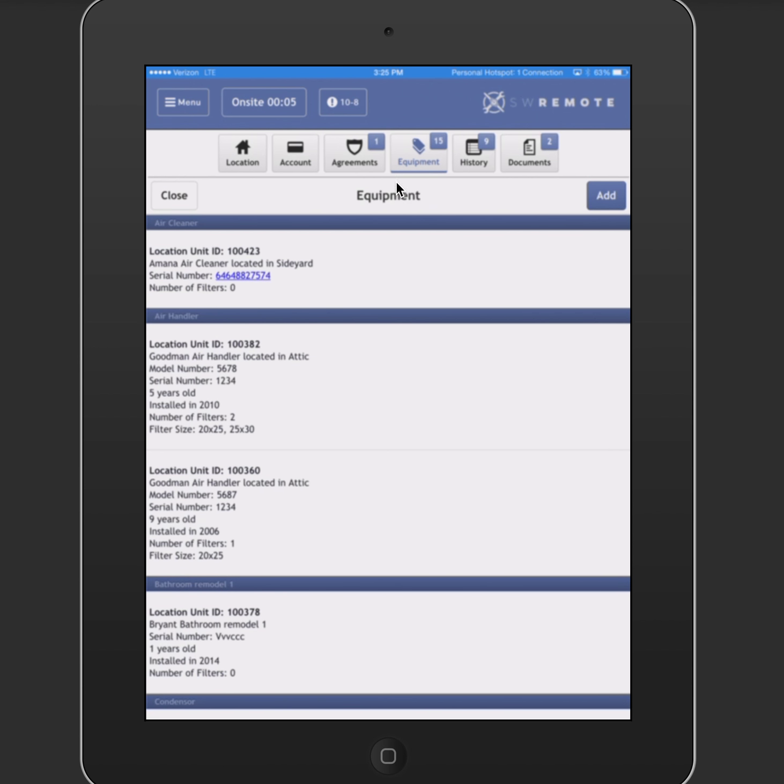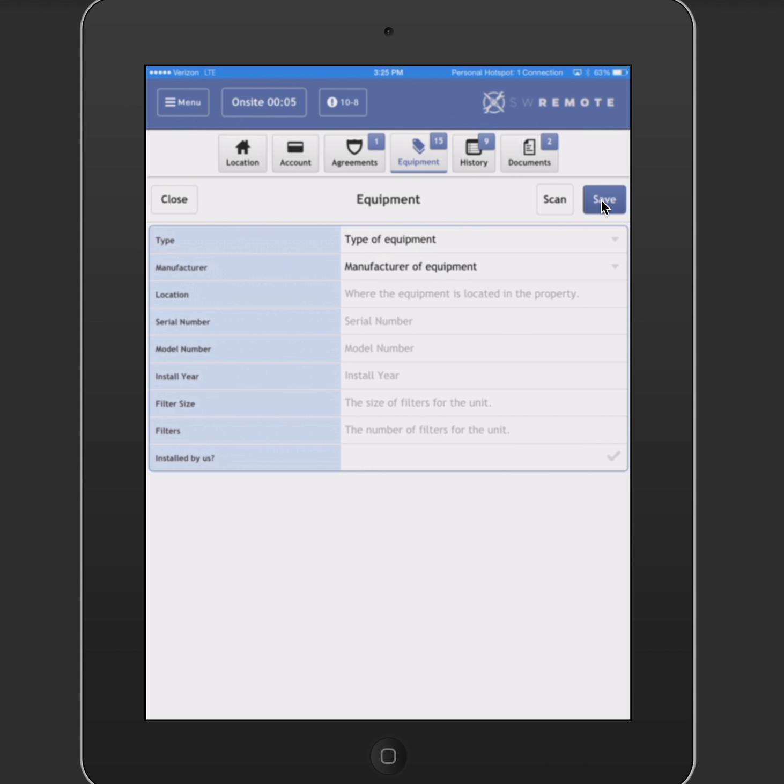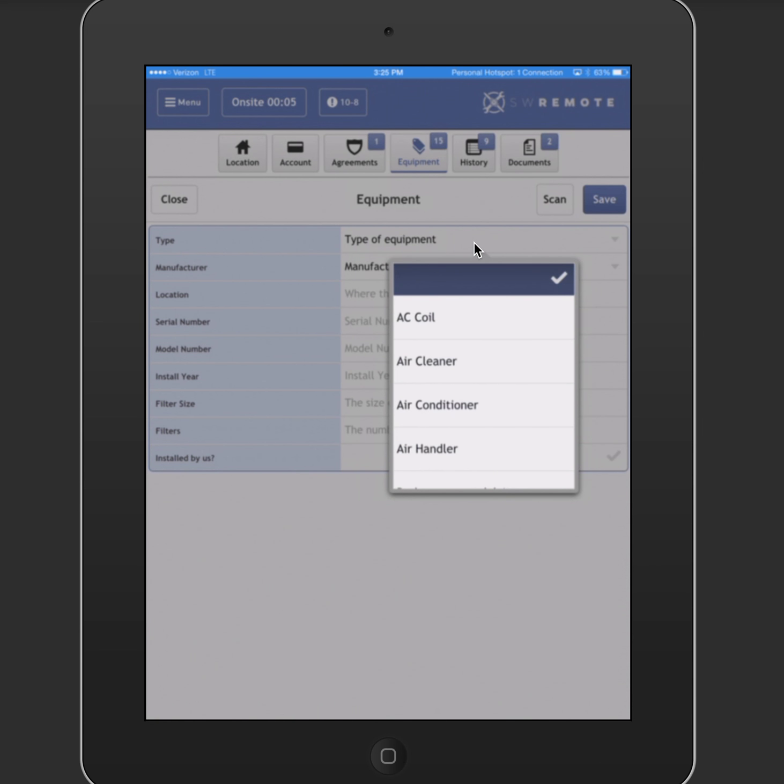The next button I want you to do is hit the Add button. If you were to hit the Add button, this will open up a blank template where you can go through and add equipment on file for the customer. We can add things such as the type and manufacturer. So you can choose a type by hitting the drop-down list and scrolling through your different equipment types.